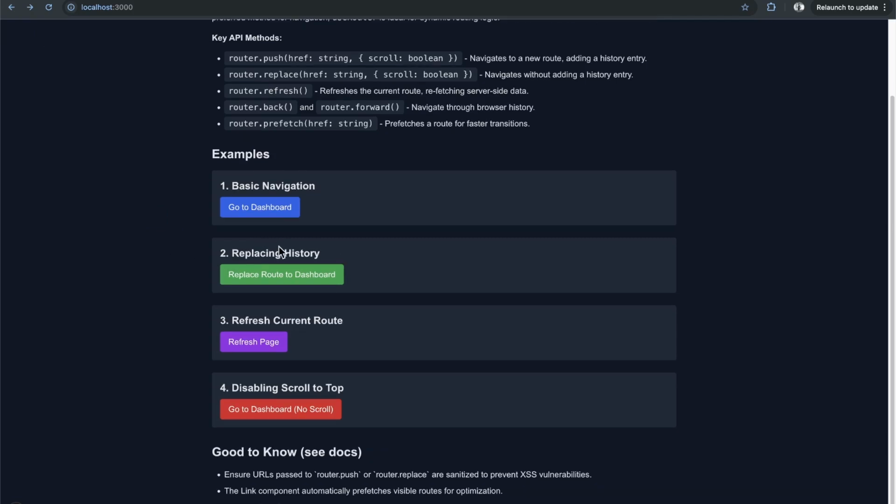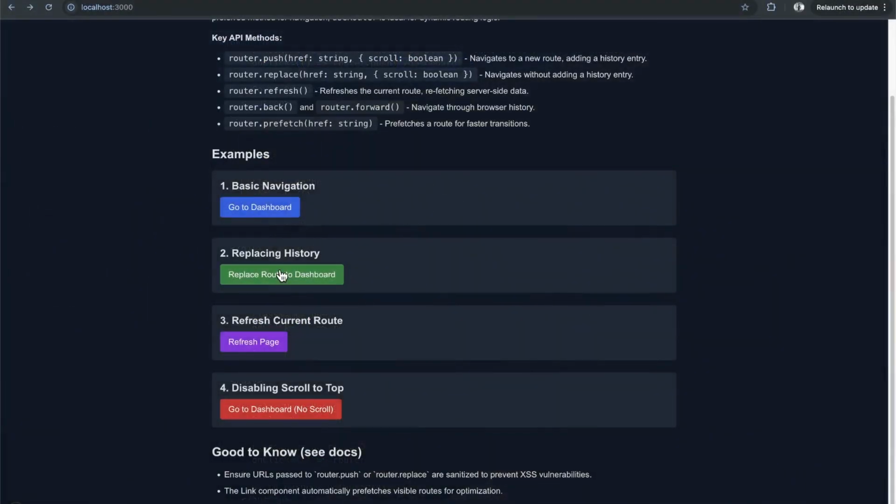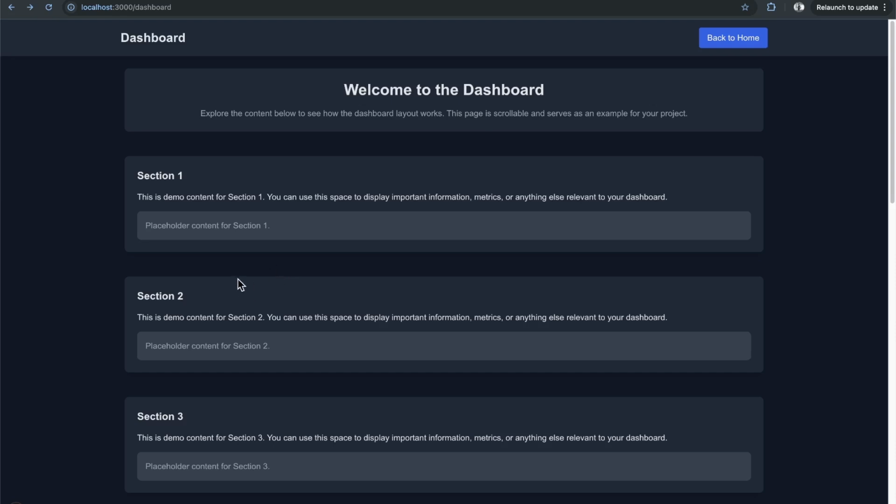Now we can also do it replacing the history. So in our next example, we call router.replace for the onClick on this button. And we just pass in the dashboard href. So navigate to /dashboard. If we click on this, we still go to /dashboard. But if I click on the back button here, you see that it doesn't take me anywhere, because it just replaced the browser history.